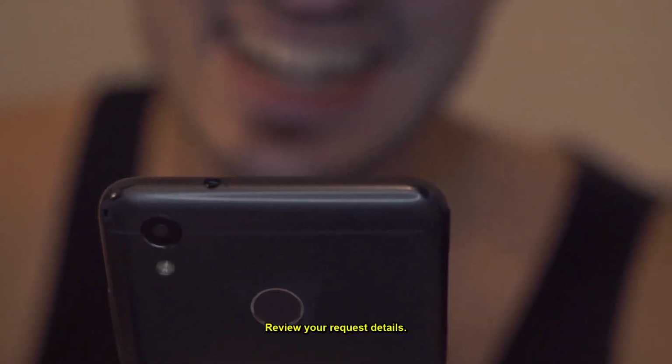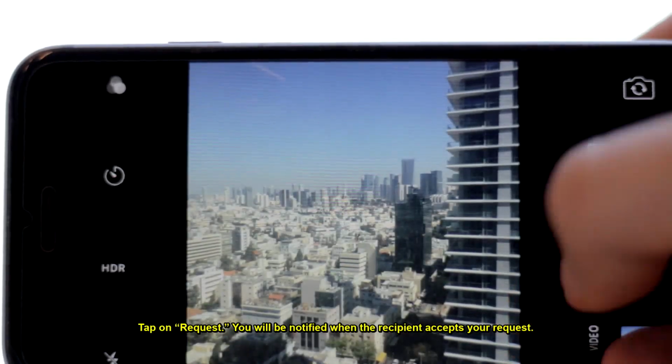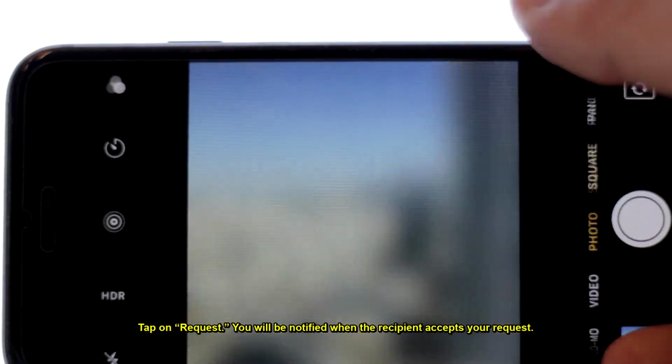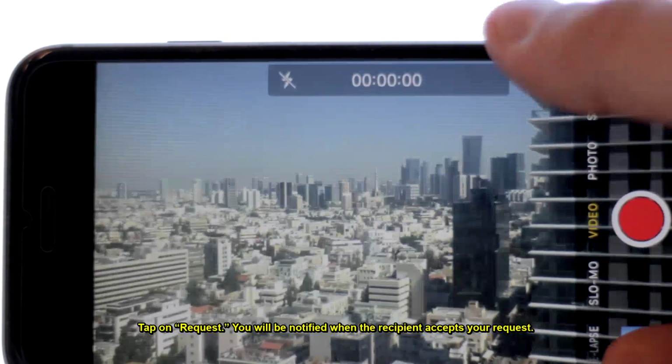Review your request details. Tap on Request. You will be notified when the recipient accepts your request.